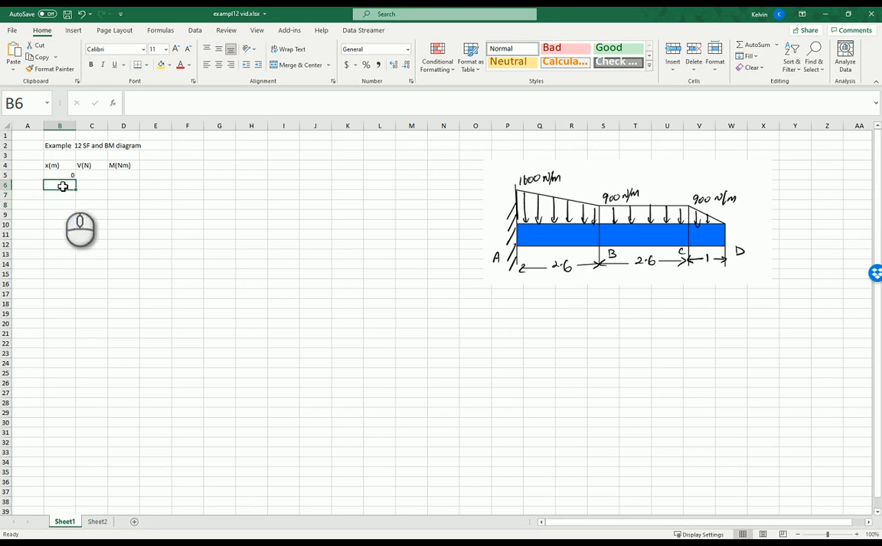So that means we put the equal sign. We add the previous cell plus 0.1. So what that means is that every cell going down here will have an increment increasing by 0.1 meters. Right, so enter. So you go from 0 to 0.1. So as we drag this now, you could see it increases 0.1 meters along the length of the beam.